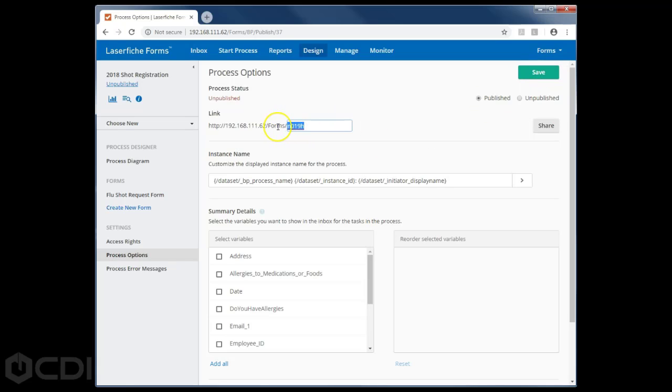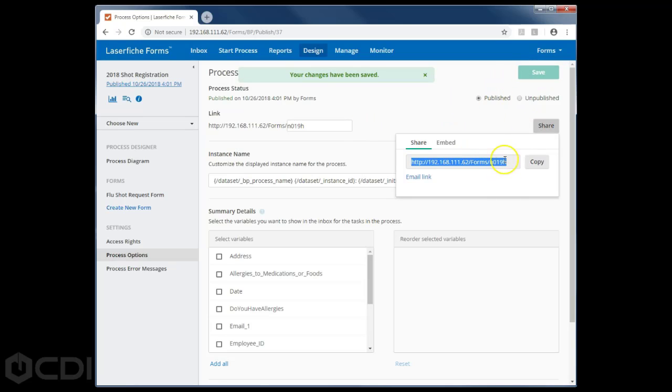However, you might want to change the URL link and the name of the form. Laserfiche generates a random set of characters here on the end so that the URL is kind of unique, but you can type in any URL name that you want. That can be shared out once you've saved it via email or a copy of that link, and you can even use embed code to embed this form in another web page.